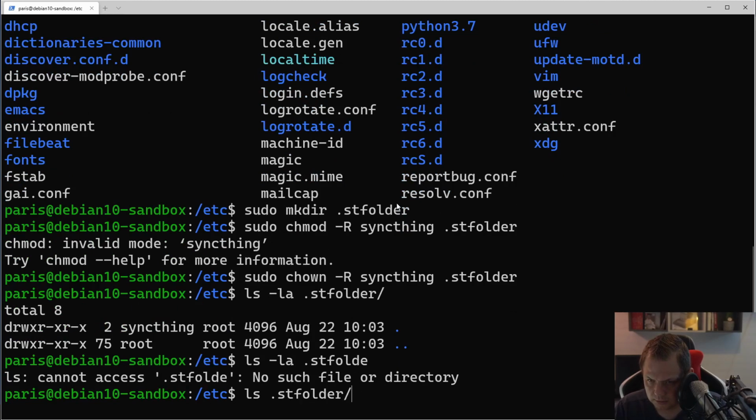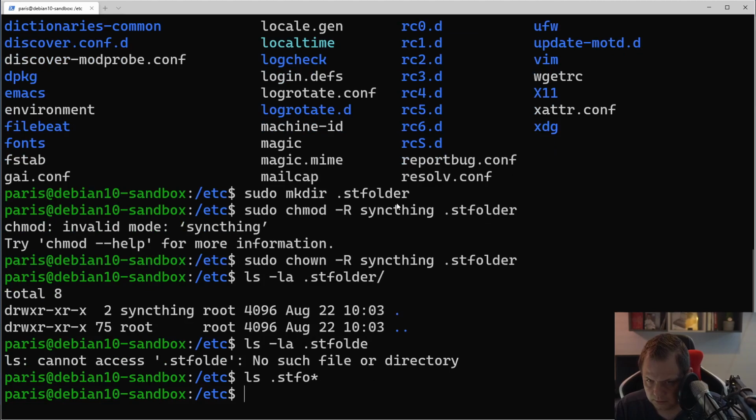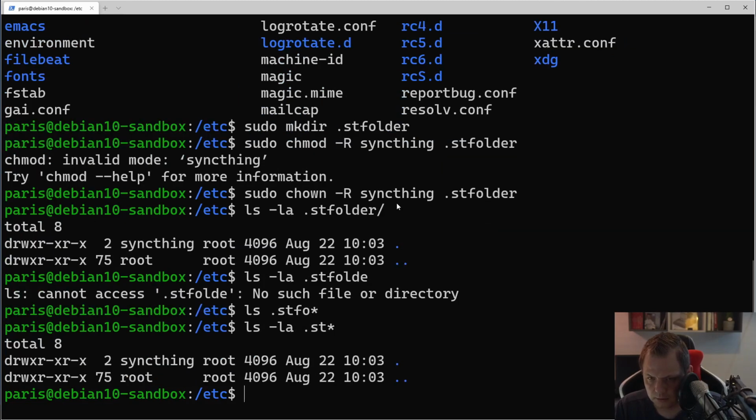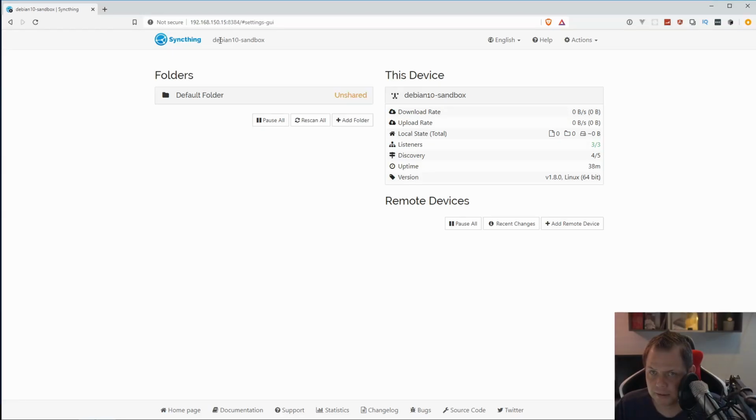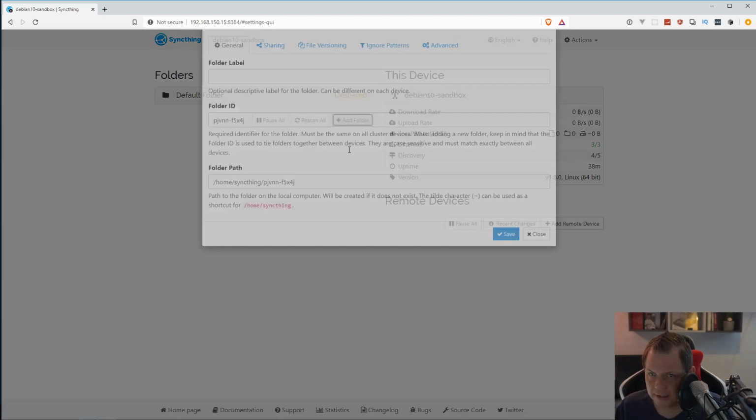ls. Yes, and now it's owned. I need to give it the right permissions. So now these are the right permissions, and then we're going to the browser, and this is my Debian sandbox, and I want to add a folder.